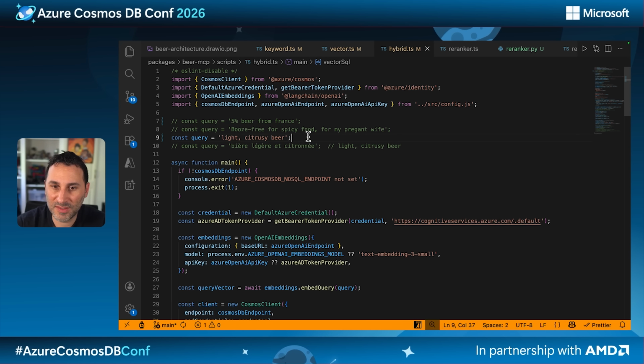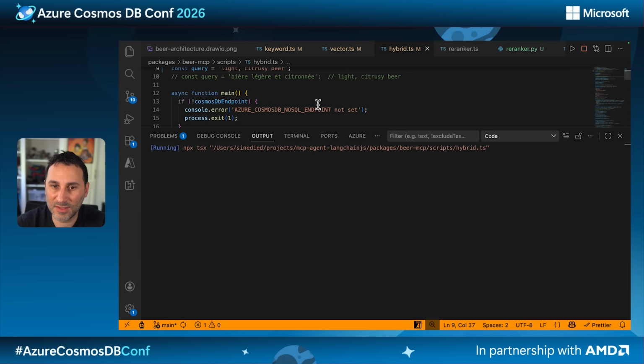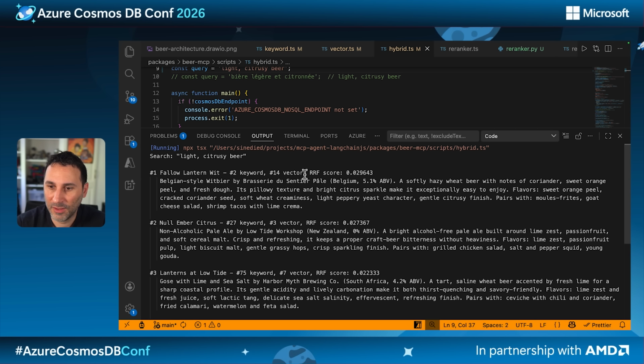So let's first try this more broad request, the one for the light citrusy beer. First result, okay, somewhat light beer. Let's have a look. Gentle citrusy finish, so good result. You can see that it was ranked 2 in the keyword search and 14 on the vector search. Let's have a look at the second one.